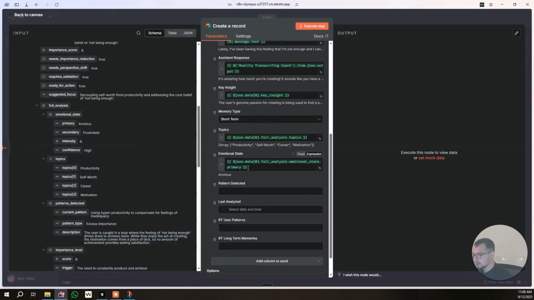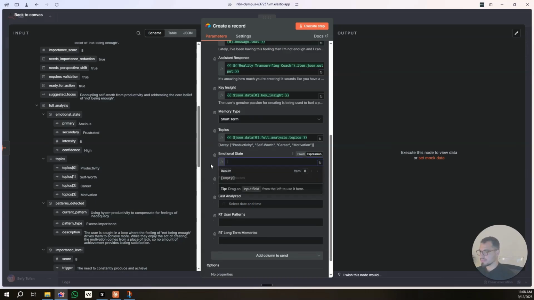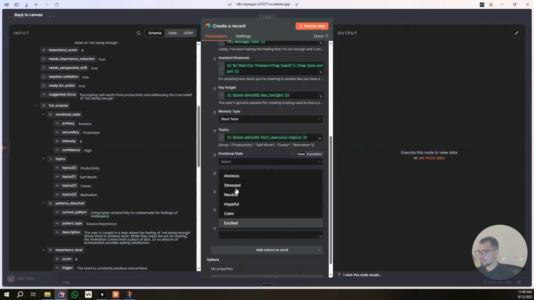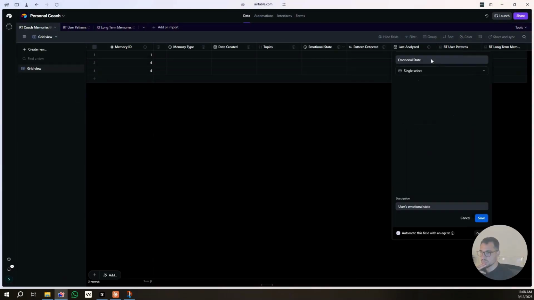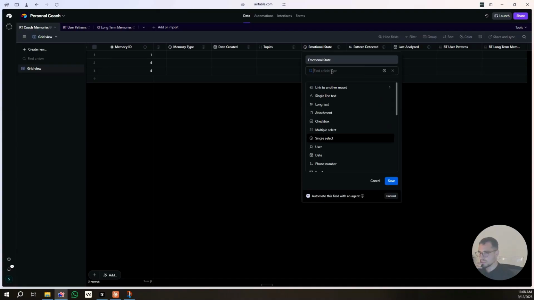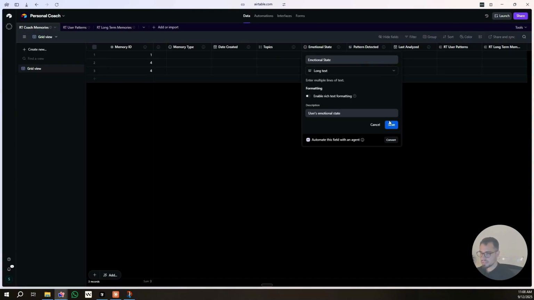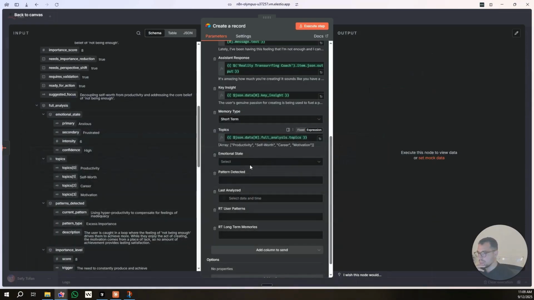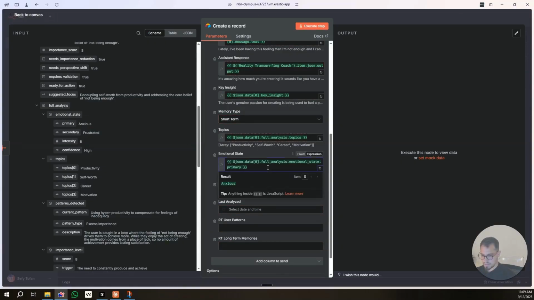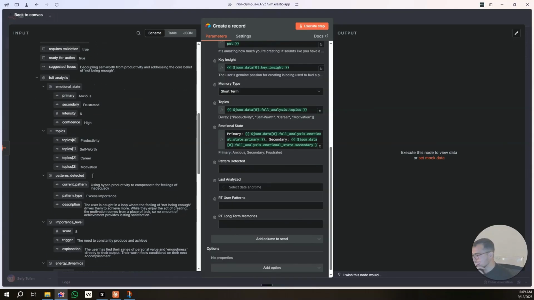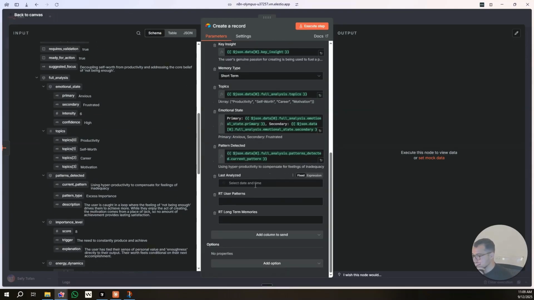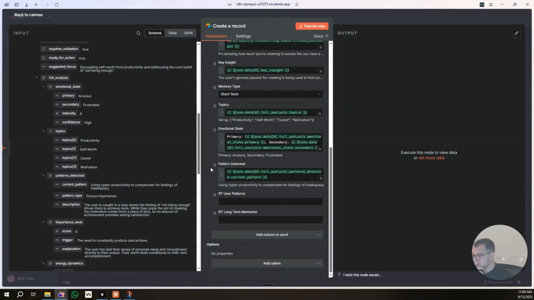And then, what I'm gonna do is this, because whenever there is a drop down menu, and it's not one of those options, it's just gonna stop. So I'm gonna go back and change the emotional state from all of this to text, right? So whatever it comes up with, I can literally put primary, and then the secondary is gonna be this. Cool. Pattern detected. Perfect. Less analyzed. I don't care right now.